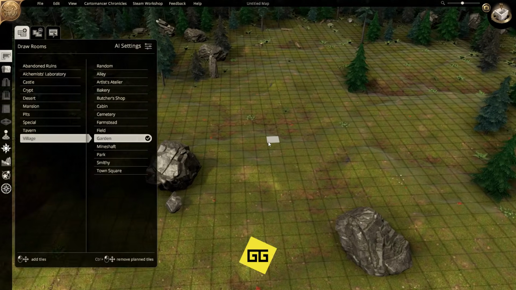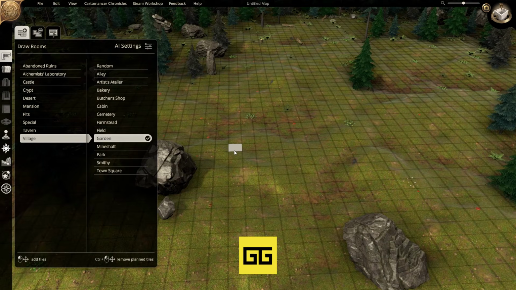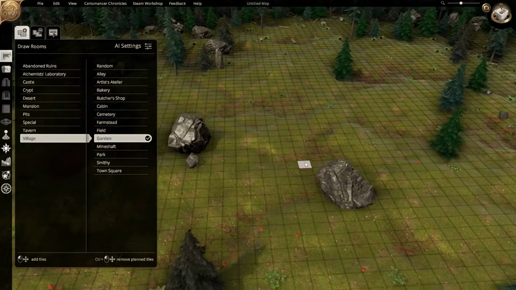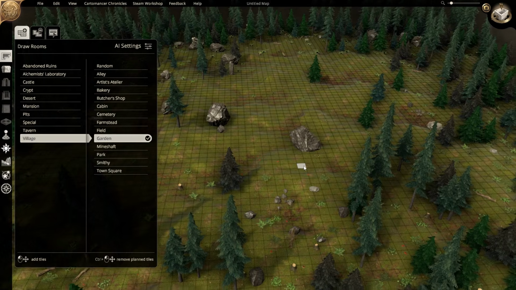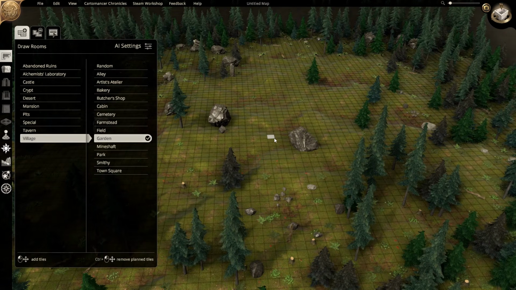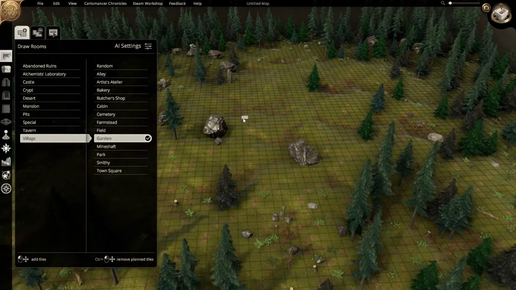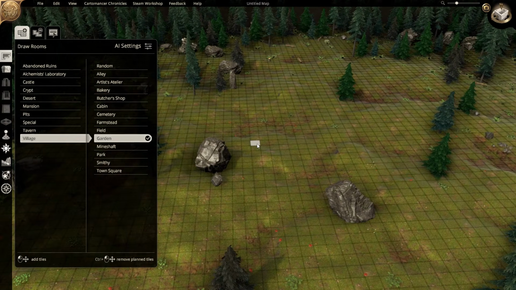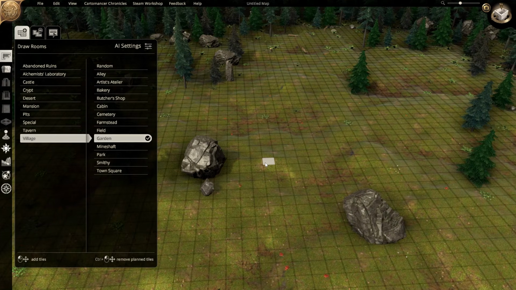I have yet to see a short review of Dungeon Alchemist, so here I am to make it. What is Dungeon Alchemist? Basically, it's a map making software that uses AI to help you make your Dungeons and Dragons and tabletop RPG maps. So yeah, let's see how it works.